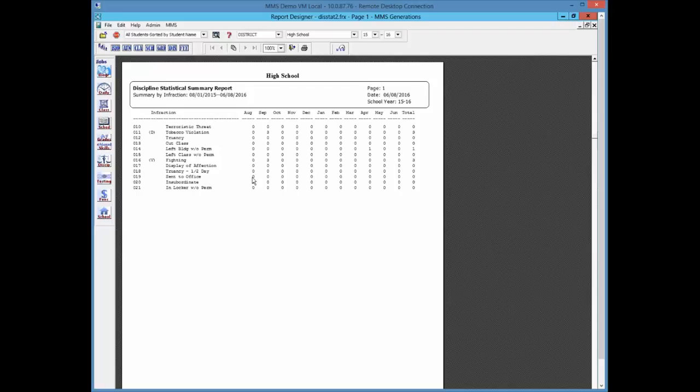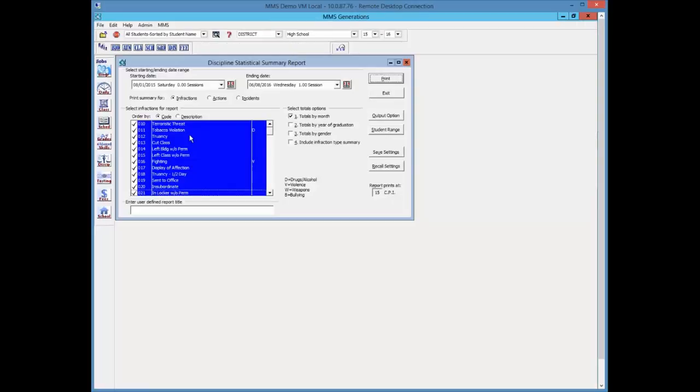So here's the totals by month. The D and the V over here on the left is letting me know whether it includes drug, alcohol, violence. There could be a B for bullying, or an F for fighting, I think is the other one. So there's different codes that I can use. There it is. Weapons was the other one. Sorry. Drug, alcohol, violence, weapons, or bullying.